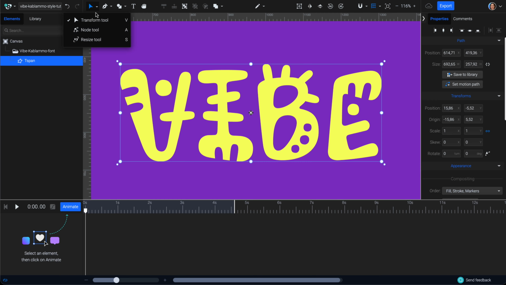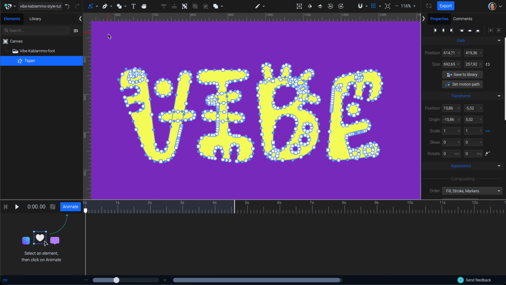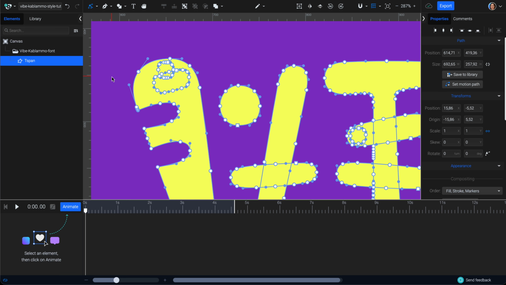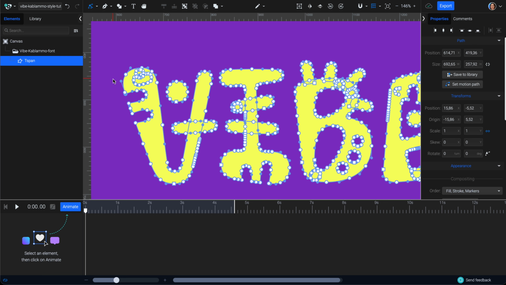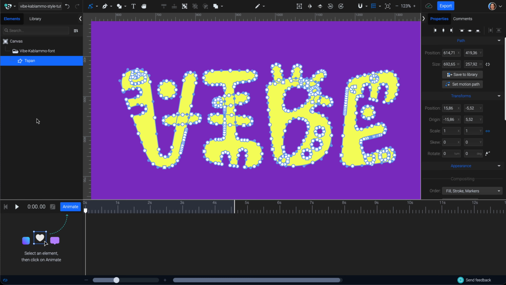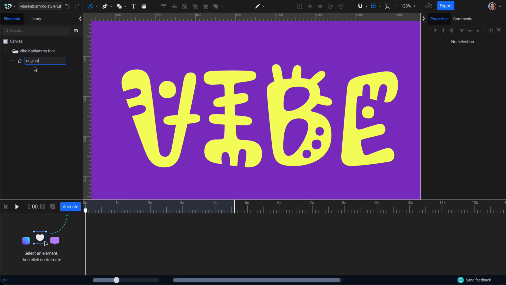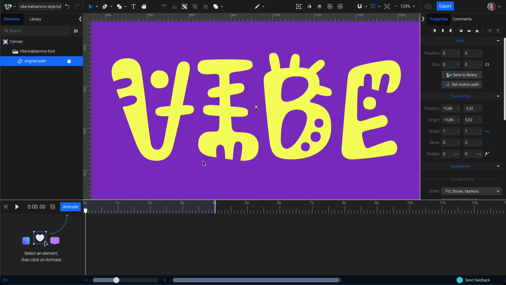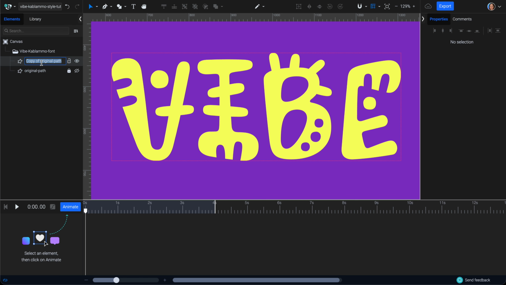To see the nodes of your path, select the Node tool or use the shortcut A. You'll now see all the nodes that make up the converted text. Start by renaming the original path and duplicating it. Always keep the original path locked and hidden. You might need it if something goes wrong.